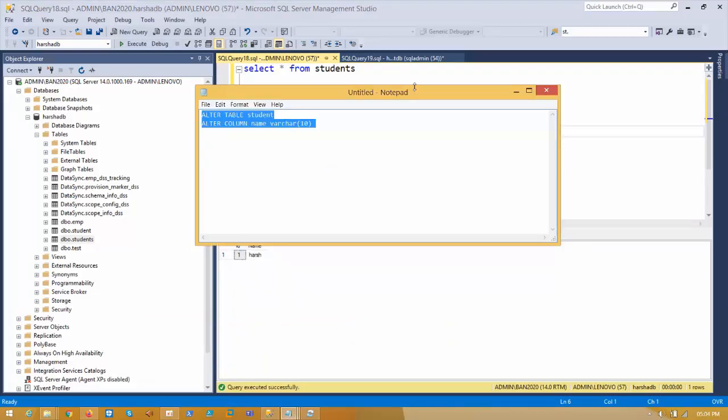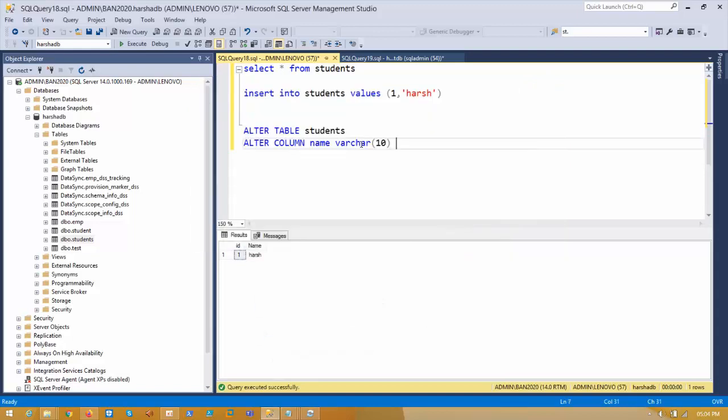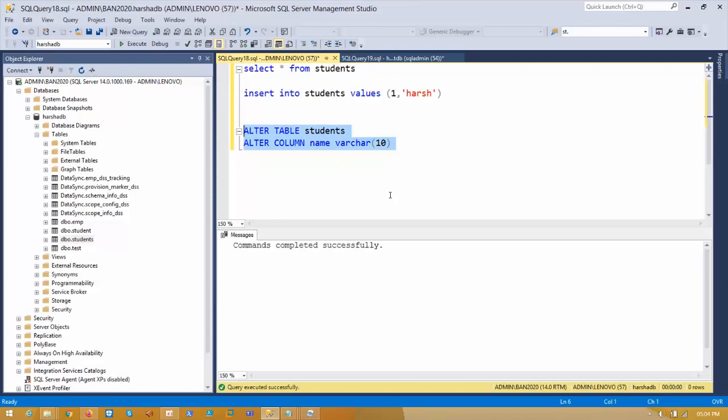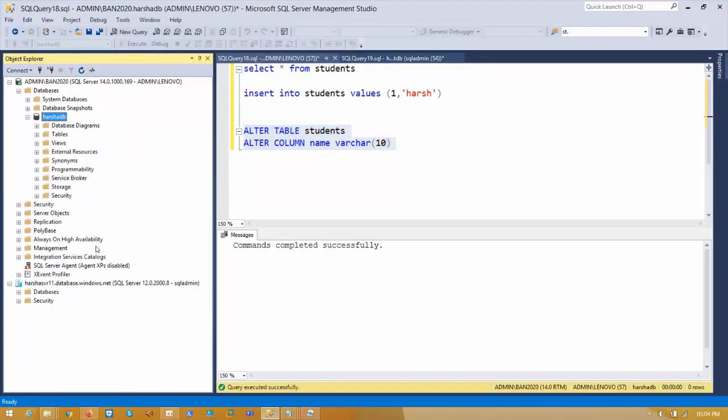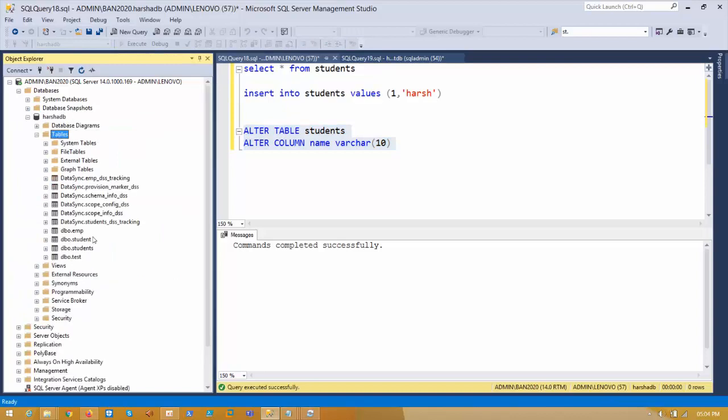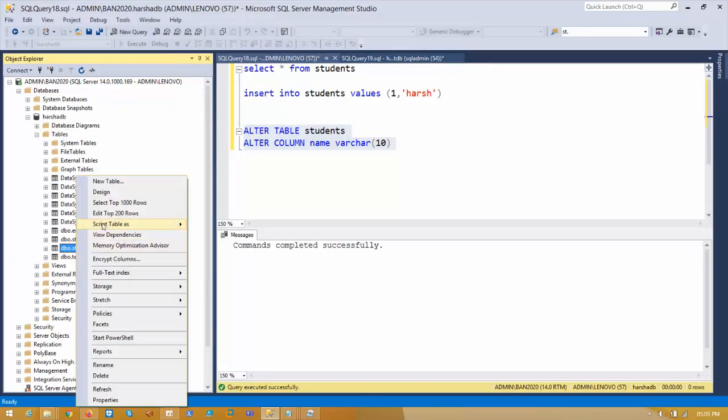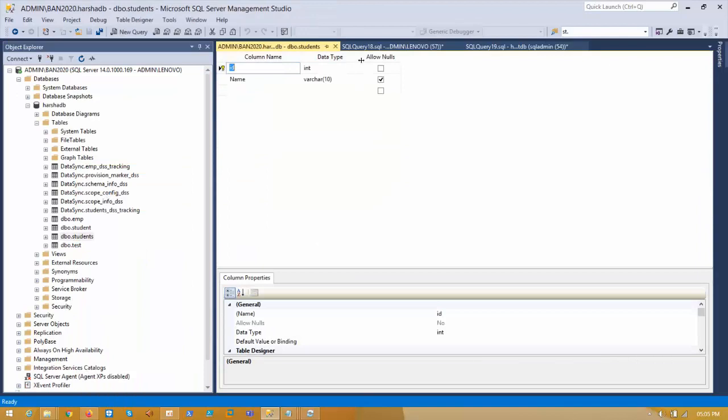Just copy the student command and paste it here, and click execute. Now click refresh once. After refreshing this, click on design. Still okay, the changes got reflected successfully.